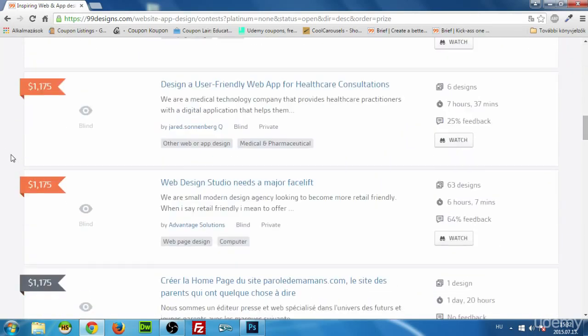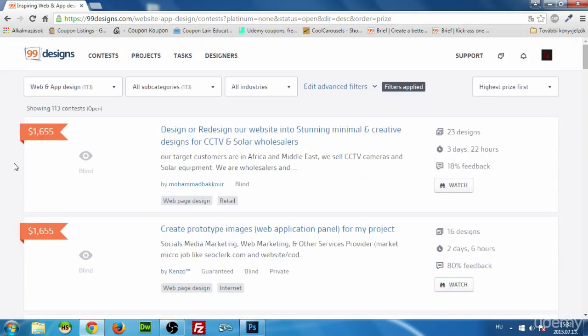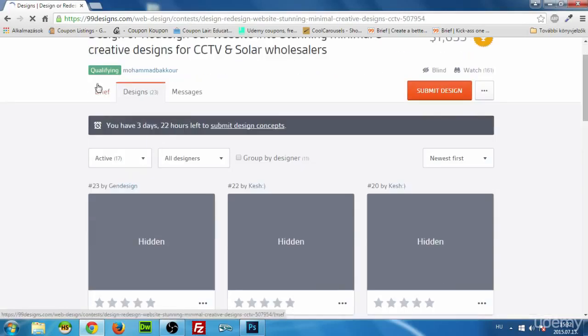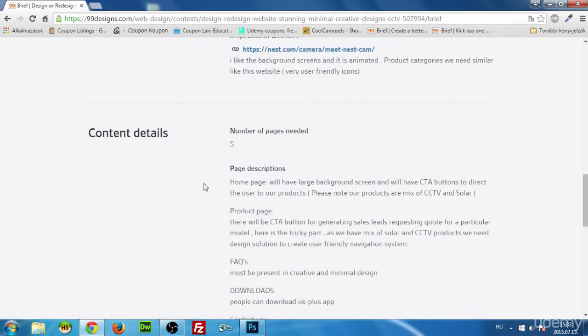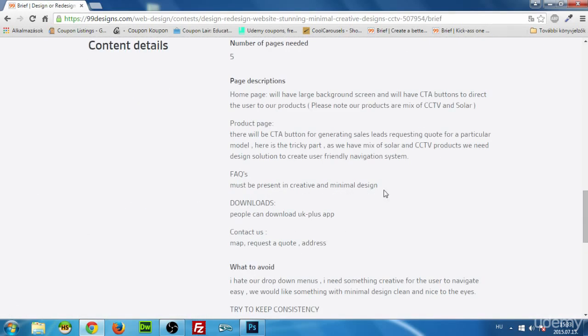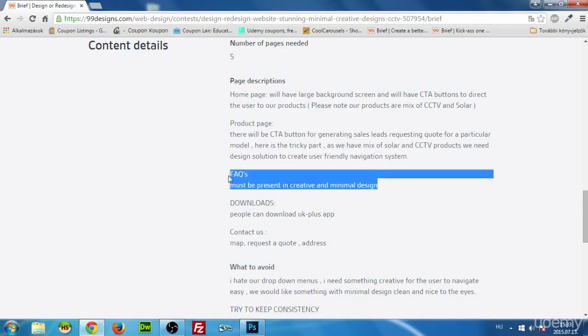Then there are some platinums as well sometimes, which you cannot enter until you are an experienced designer, and the site approves that you are a really good designer. After you have read the description, read it very carefully, because you don't want to waste your time doing something that turns out to be a really bad method or thing that the contest holder doesn't like, or something like that. For example, colors.